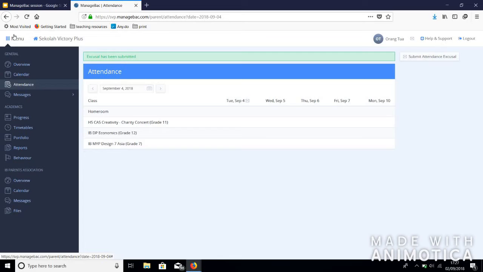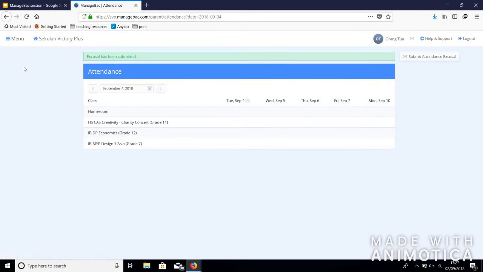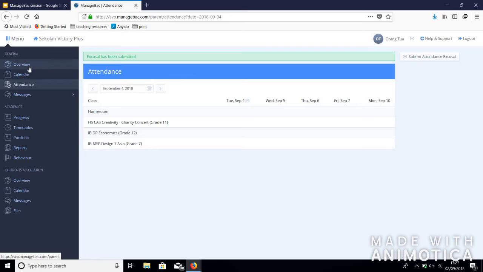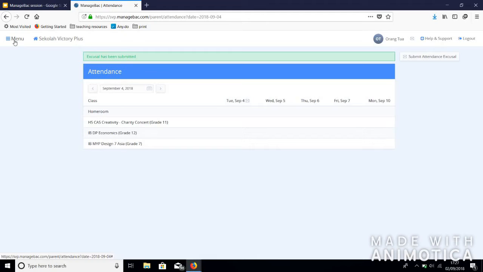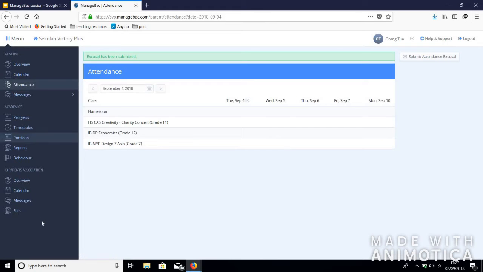And the same with the menu. Again, when you are opening ManageBac from a smartphone, usually because of the screen size, the menu will be hidden like this. So you will not be able to see overview, calendar, attendance, messages, and so on. But then again, do not worry. Just click the menu button here and you will see everything.